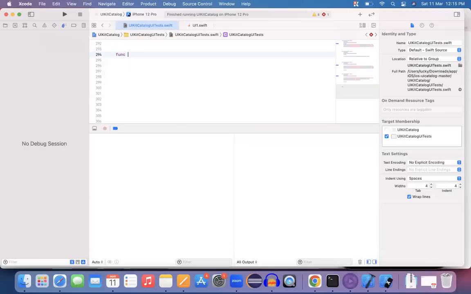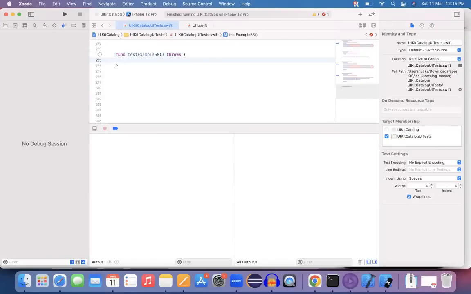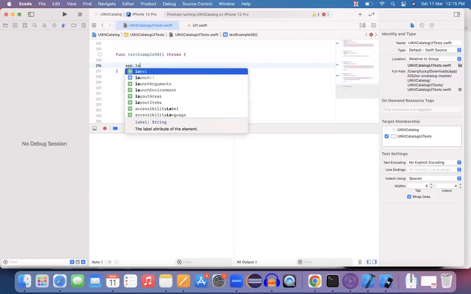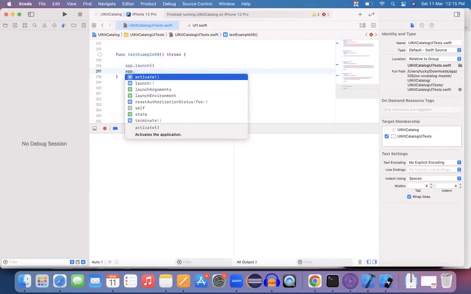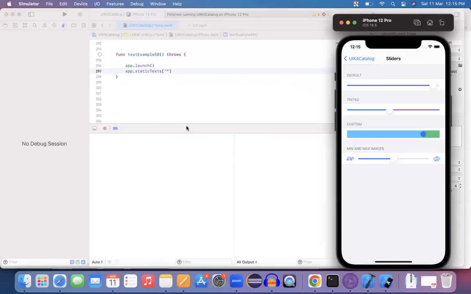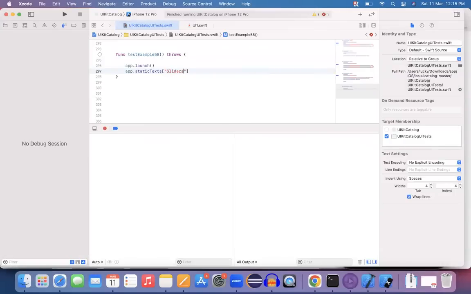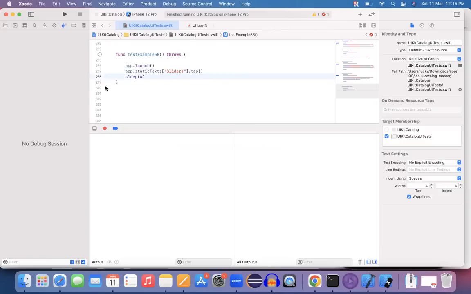So here I'm creating a function, test example 58 throws. Okay. And now app.launch. Okay, app dot the static text. We need to click on that static text, which is sliders, right? Sliders dot tap. So I just performed it, and later let's add a sleep for a few seconds.